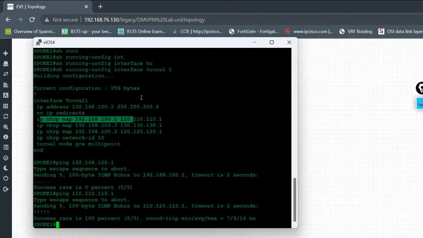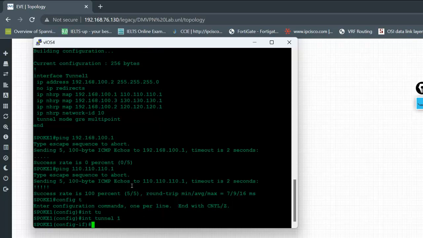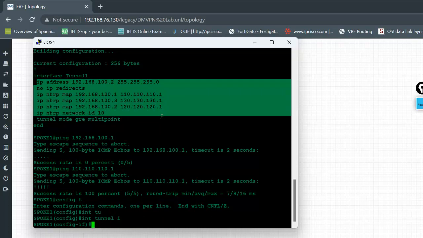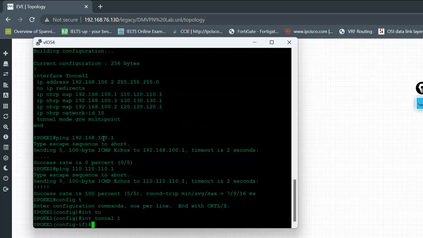I think I got this. I think even you got this, right? What I missed is a very big thing under interface tunnel 1. I haven't defined any tunnel source here, right? I think even in the hub, I'll just check it out.